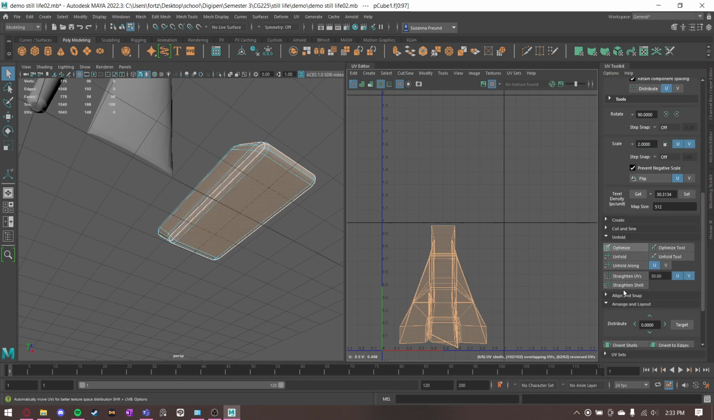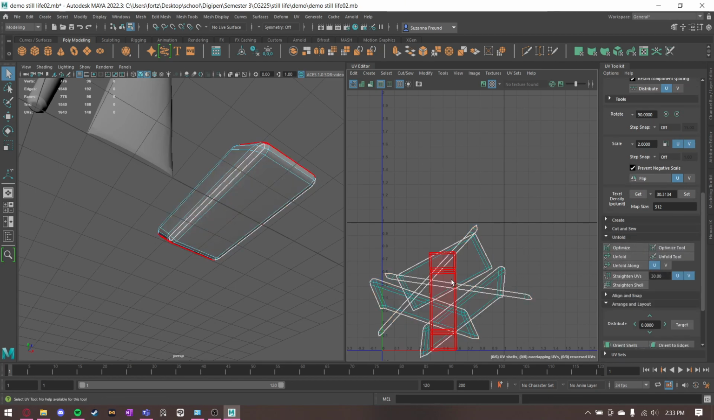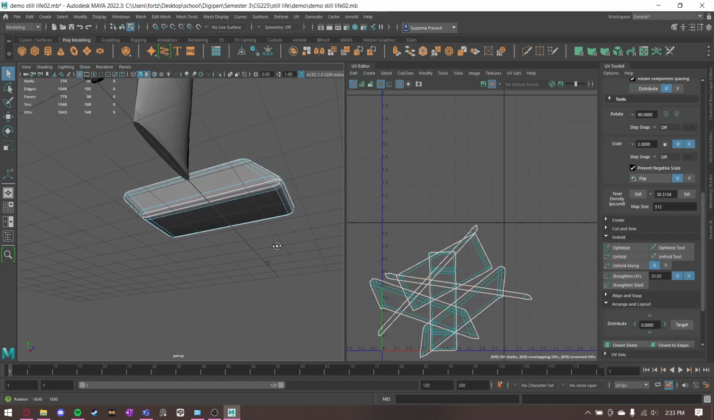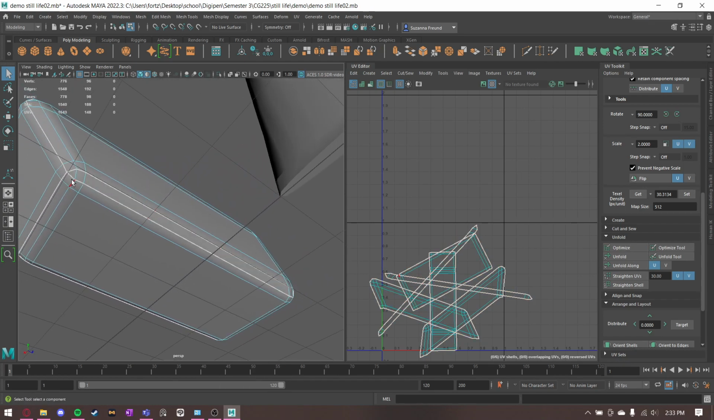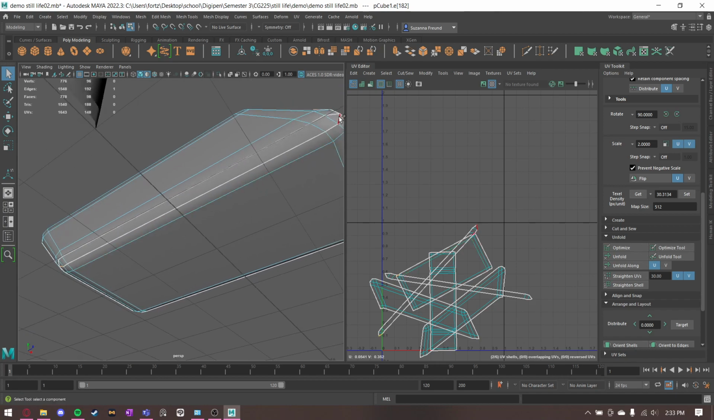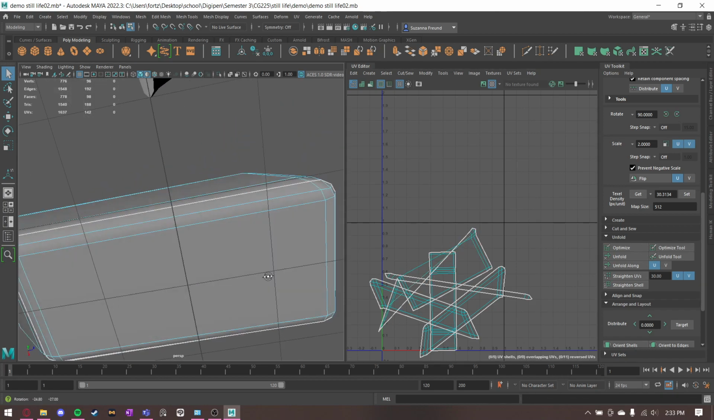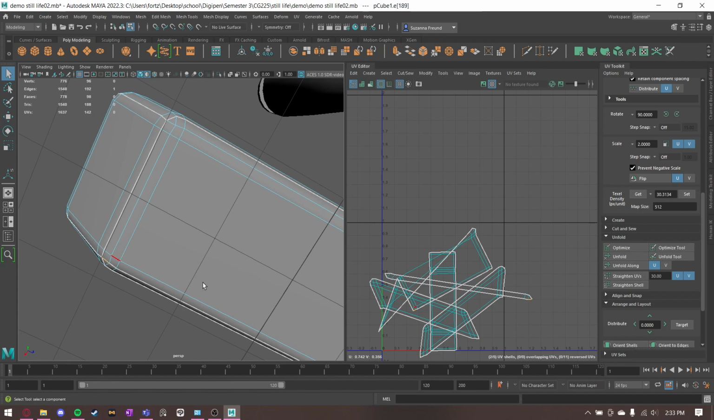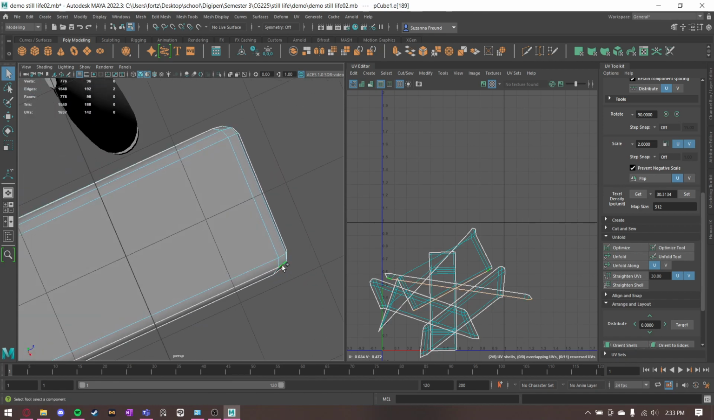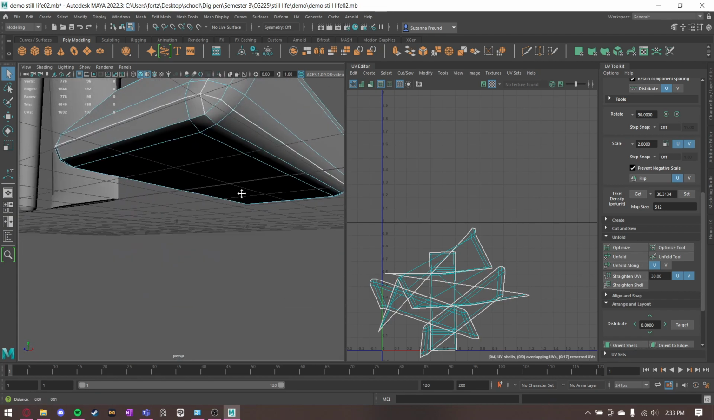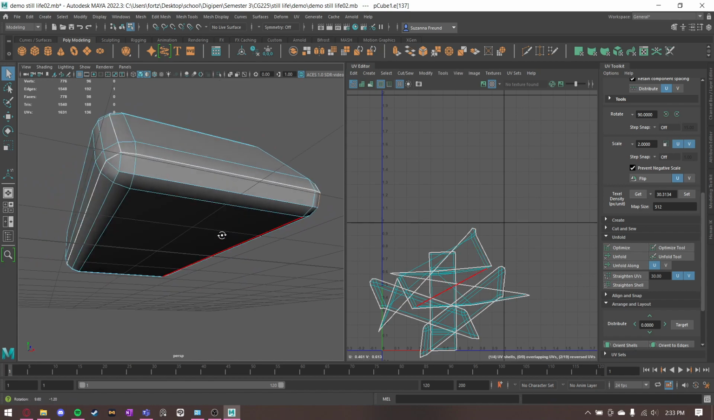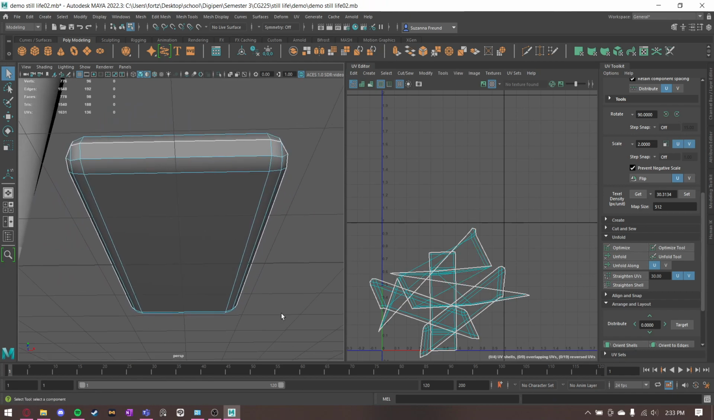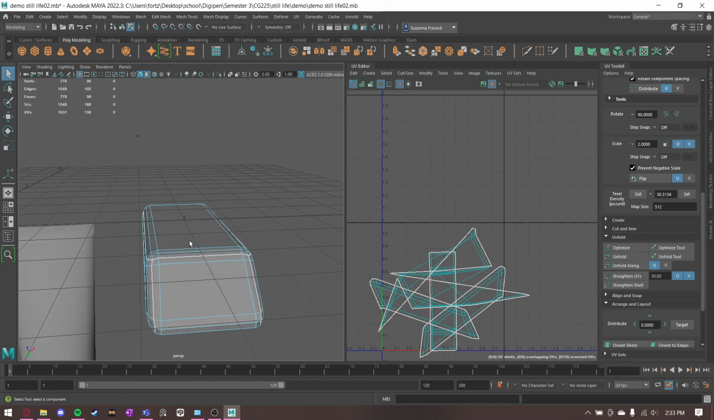I'm just going to look at this, how it unfolds, and decide what to do with it there. I want this edge to be sewed. So Shift S, sew that. I'm gonna Shift double click along this line here, do another Shift S. I want to sew that so that it's symmetrical on both sides.